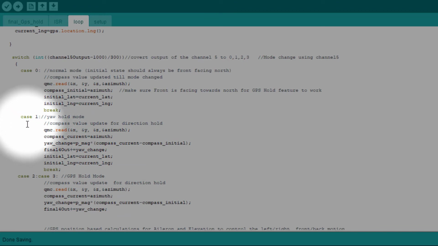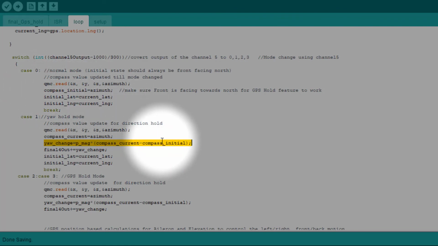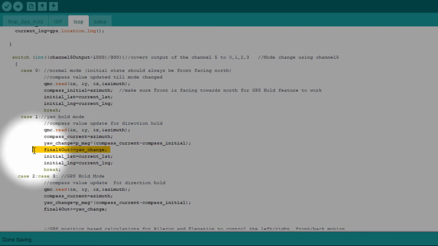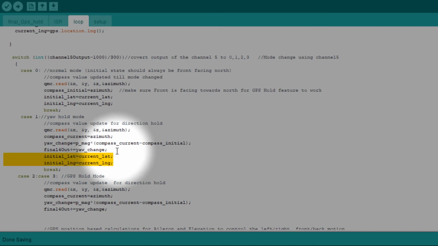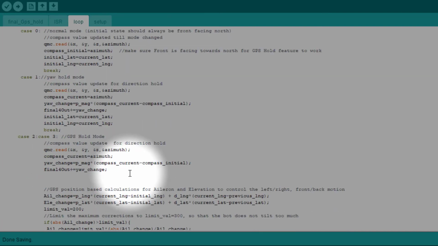In case 1, we are enabling yaw hold mode or direction hold mode. We are calculating the yaw change based on the current compass value and the initial compass value that we read in case 0 or normal mode. Using that, we are calculating the yaw change and augmenting it, or simply adding the yaw change value to the final 4 outputs. And once again, we are just setting the initial latitude and longitude with the current latitude and longitude.